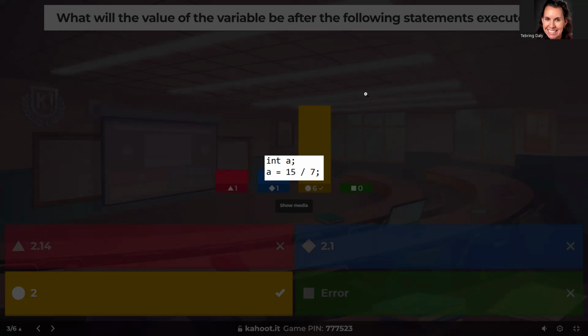So typically 15 divided by 7 is not 2. It has a decimal answer, but because they're both integers, then it is 2, and you just chop the ending off. Does that make sense, everybody? Okay. If you just make it 15.0 or 7.0, it would give you the decimal answer if you wanted that decimal answer.